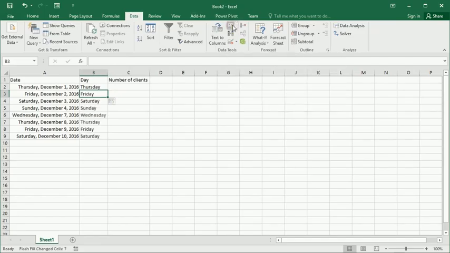I'll just click on the flash fill, and you can see it automatically fills the other records from the same segment of the data to the left of this column. So you can see Friday there, Saturday there, Sunday there, and it skips Monday and Tuesday because those data are not available. And so this is how flash fill works.